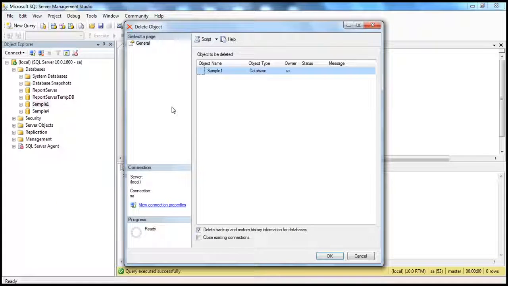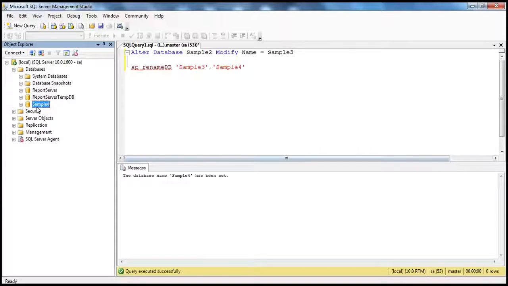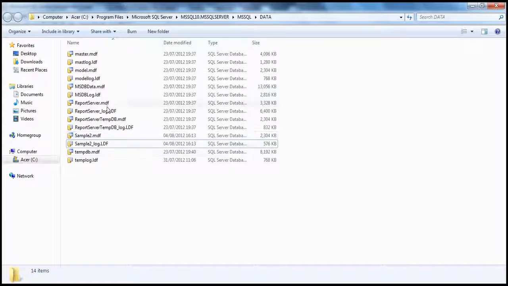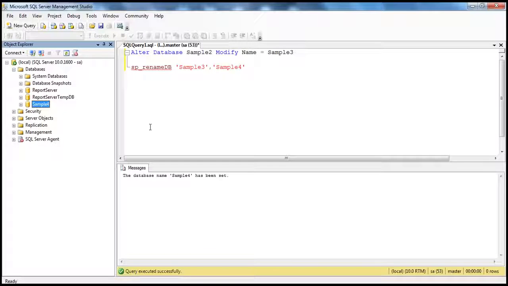Now if I delete this graphically, so I'm deleting this database, click OK. That database got deleted, and if you go into the folder, the log file and the MDF file, both of those files should also be deleted. Now we have seen how to do that graphically. Now let's see how to do that using a query.